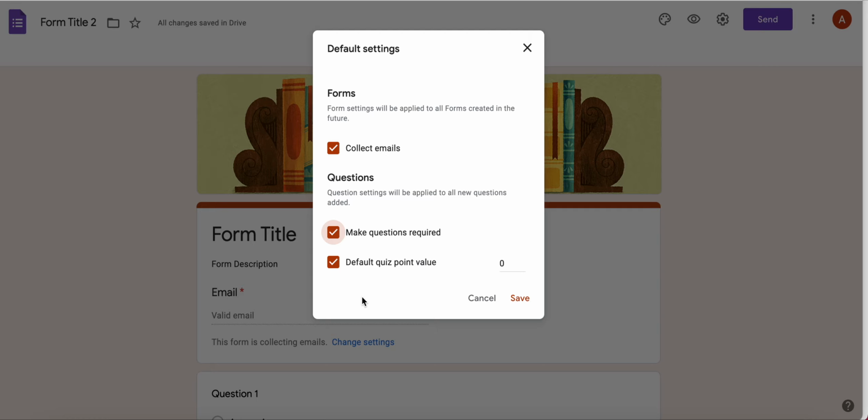And if you do turn this into a Google Forms quiz, you can set a point value at a default of 1. By default, all the questions are 0 until you add a point value, so you can change it to whatever point value you'd like. I'm going to go ahead and uncheck these so I don't forget to do that for other videos. And this is how you change your settings and your default settings in Google Forms.